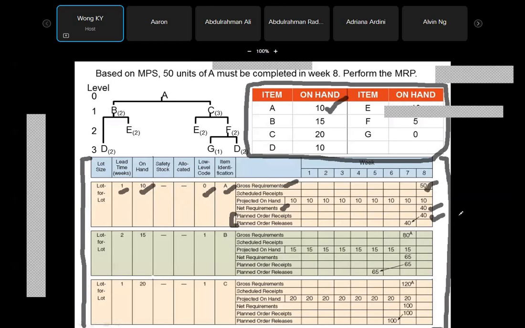If you are ordering from the supplier, because we need 40 units of A in week 8, we must receive that order from the supplier in week 8. Or if you are making it in-house, then we must complete the production of 40 units of A in week 8. So therefore we write 40 here.